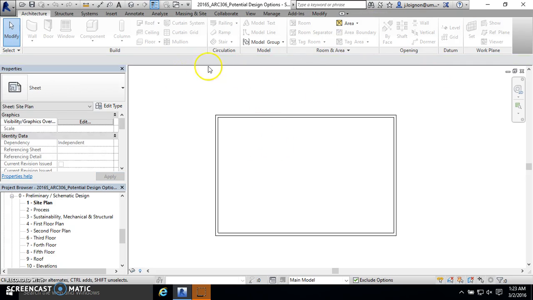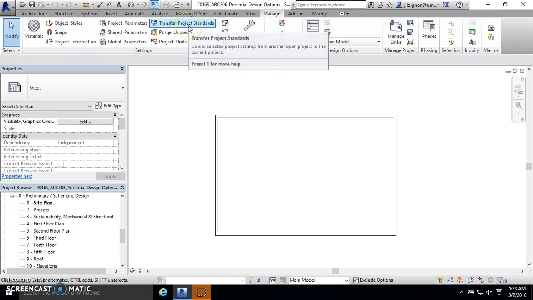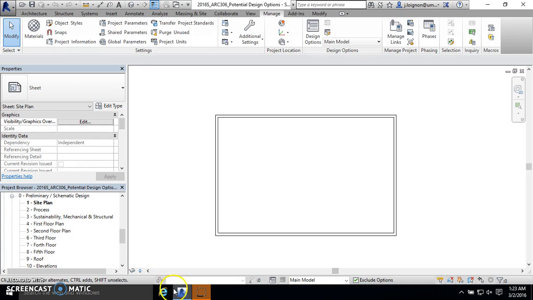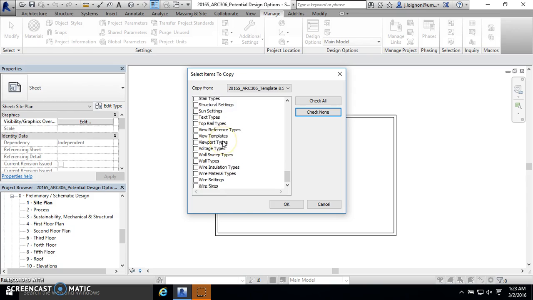The first thing, if you're in your project folder, you can do transfer project standards, which I show in a tutorial. I forget exactly which tutorial, I think it's F or something like that. There's a whole tutorial itself on transfer project standards. So what you do is within your project folder, first you open the template file, then go into your project file, and you hit transfer project standards, and you can copy from the template file, and then you can check none, and then you can copy over all different types of stuff.